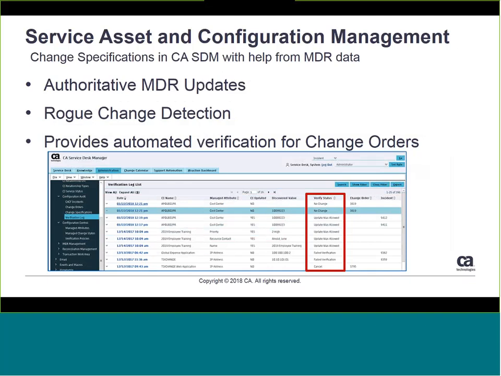One is the authoritative MDR updates, which specifies that MDRs can only update certain CI attributes, providing attribute level control. So I might say, go ahead and add a little description or notes to my CIs, but nobody touches the IP address, nobody touches the MAC address or anything that needs to be locked down. So I'm adding controls over certain attributes on the CI record.